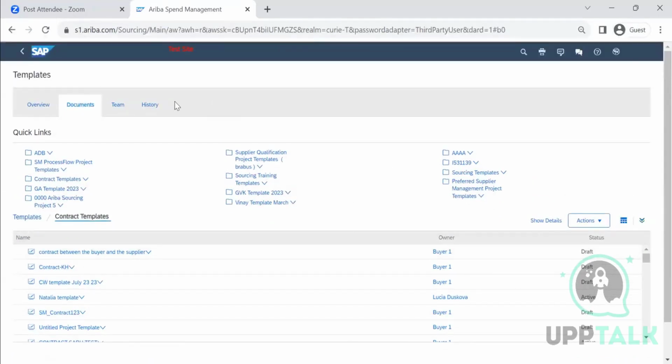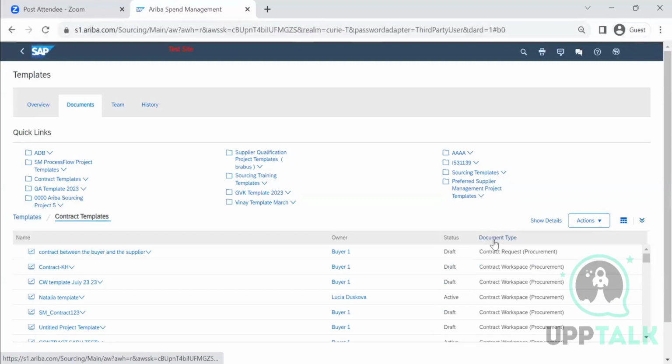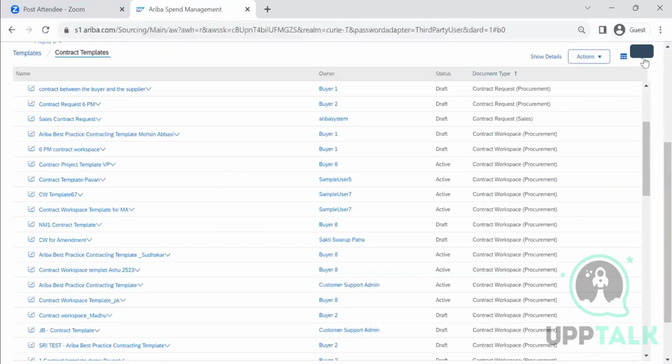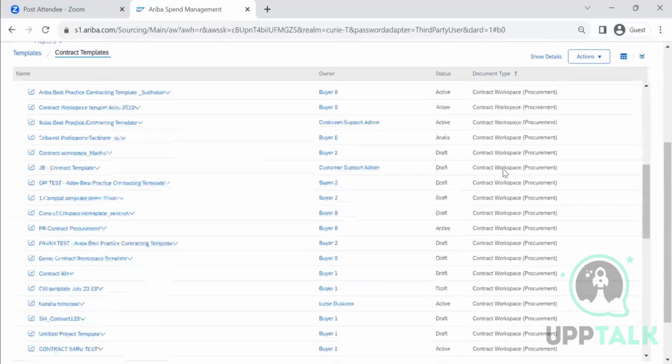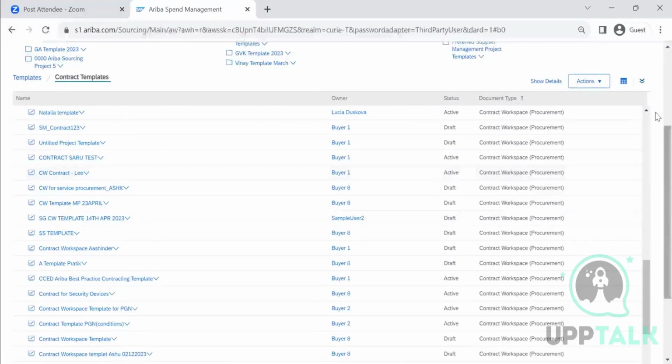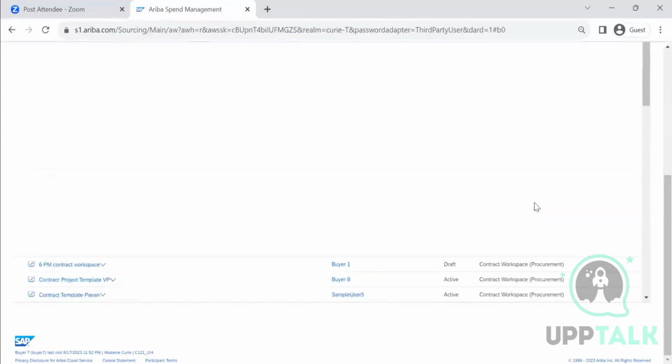Suppose we do not have a filter in templates. To filter, we can use the available options here. From here, you select actions, table options menu. By clicking on that, you can select document type. Then document type will be added to your menu. By clicking on document type, the templates will be sorted in that order. If I click on more and maximize this table, I can see all contract workspaces. Again, we are in a subfolder, contract template. If I go to templates, then everything other than contracts will also be shown here.